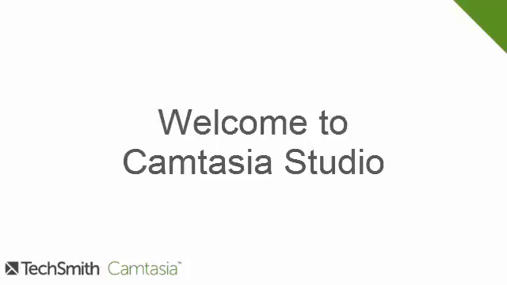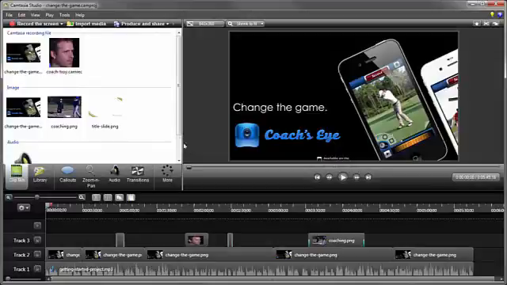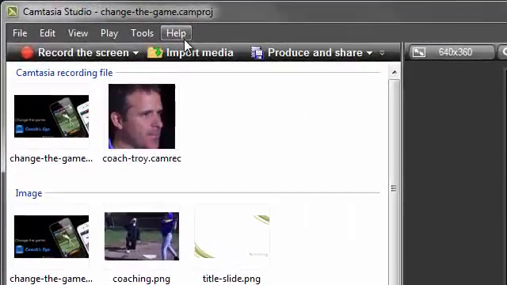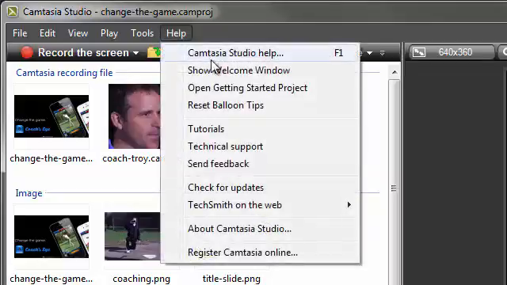Welcome to the new Camtasia Studio. We encourage you to watch and play with this Getting Started project video to learn some of the most important concepts of using the editor. If you want more in-depth tutorials that will walk you through the entire process of recording, editing, and sharing your videos, then please watch the Getting Started tutorials using this link under the Help menu.